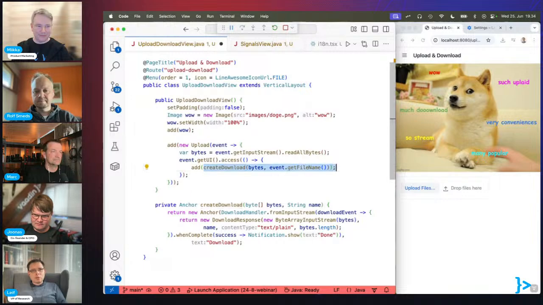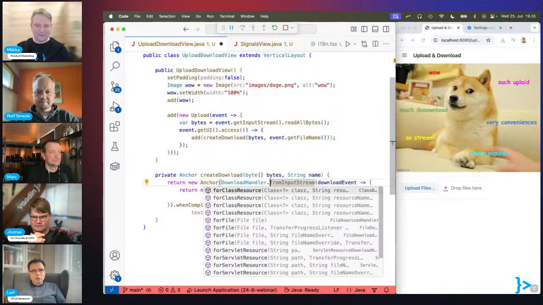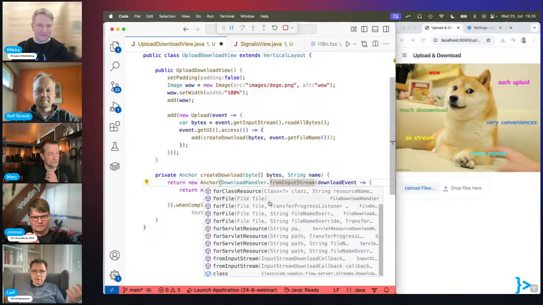In this case, what we're doing is creating a download link to get the same thing that was just uploaded. So maybe a silly example, but it helps show all the features here. It's an anchor component as always, and here we also have a new download handler. Here also we have a whole bunch of factory methods. Download directly from a class path resource, from a file in the file system, from a servlet context resource, or in this case from an input stream.